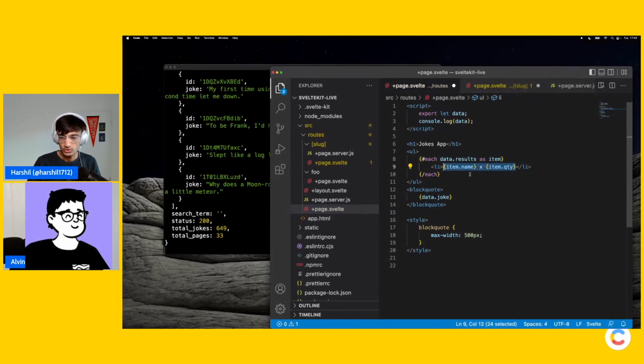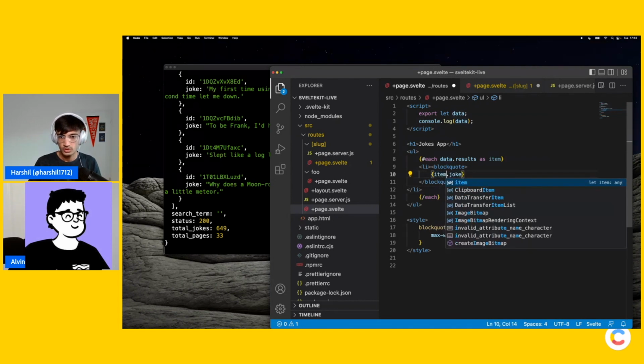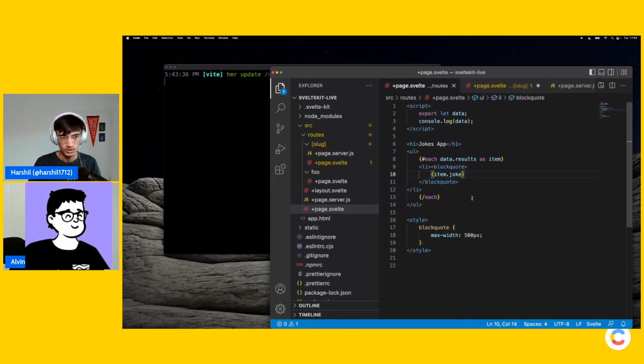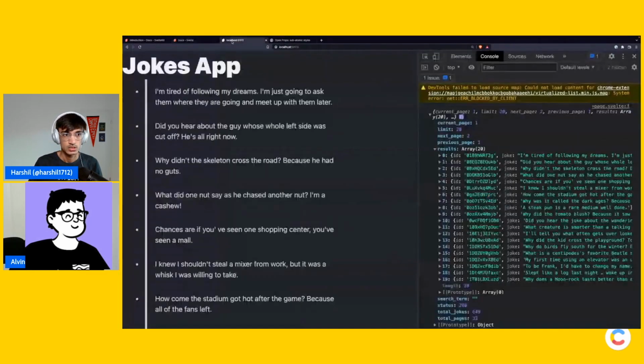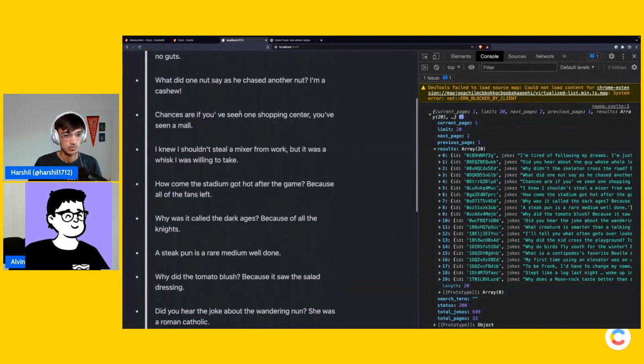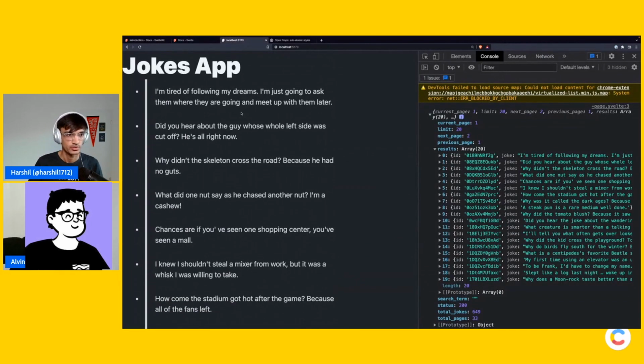I want to throw this in. I'm just going to move it. And this will be item now, not data. And there you go. And this is going to be item.joke. Yep. This should hopefully work. Yay. All right, so we got the list of jokes, which is good.